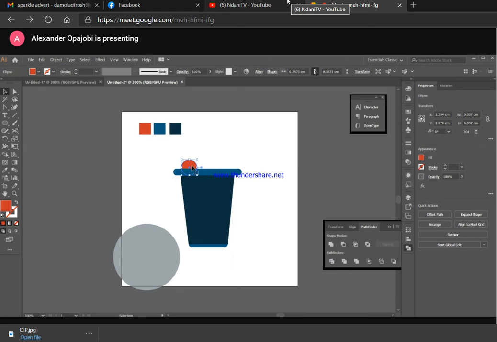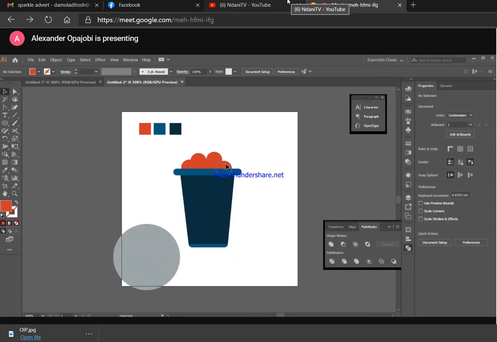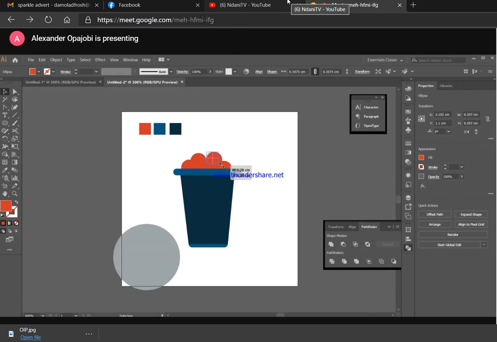So we can duplicate it. I'm just trying to create like an effect that makes it look like something is contained in the cup. So this makes it look like something is contained in the cup. So you just have to arrange them perfectly. You copy them, you paste them, and you arrange them perfectly in a way that will make it look real.